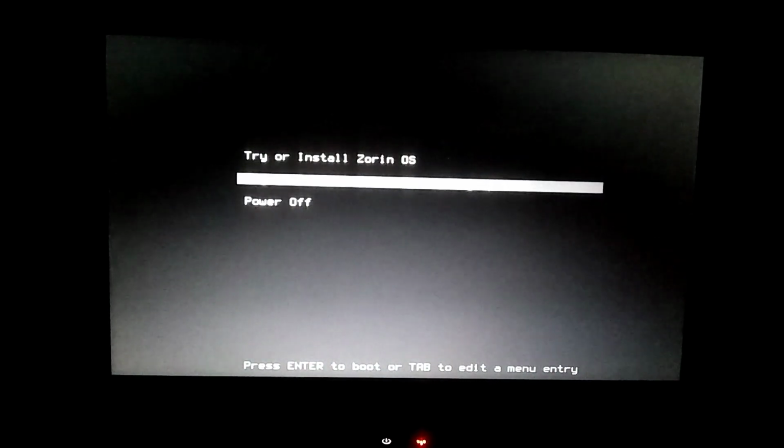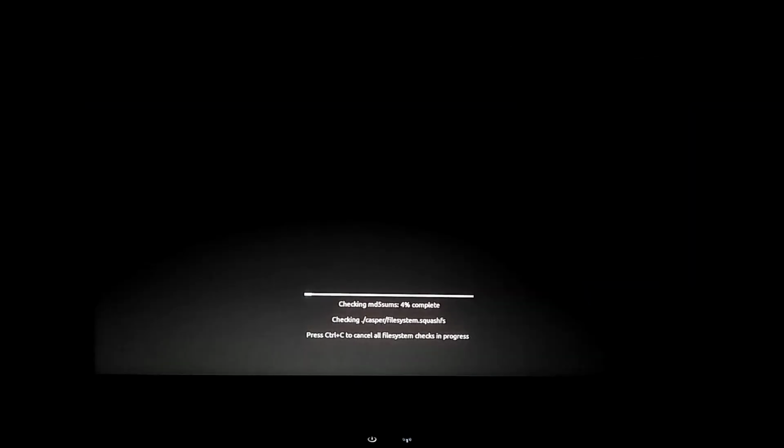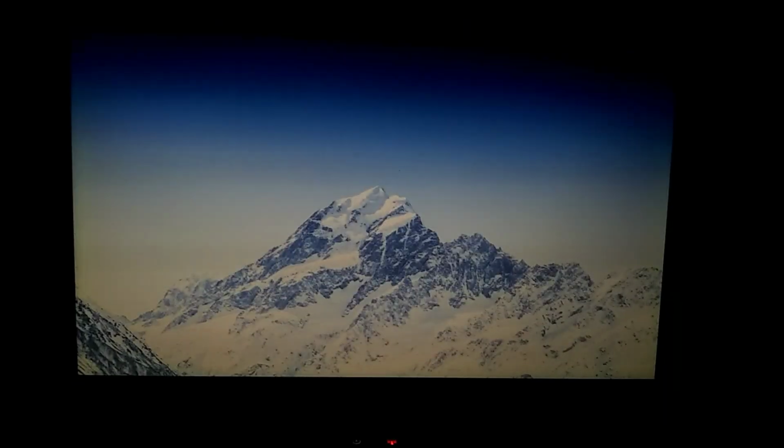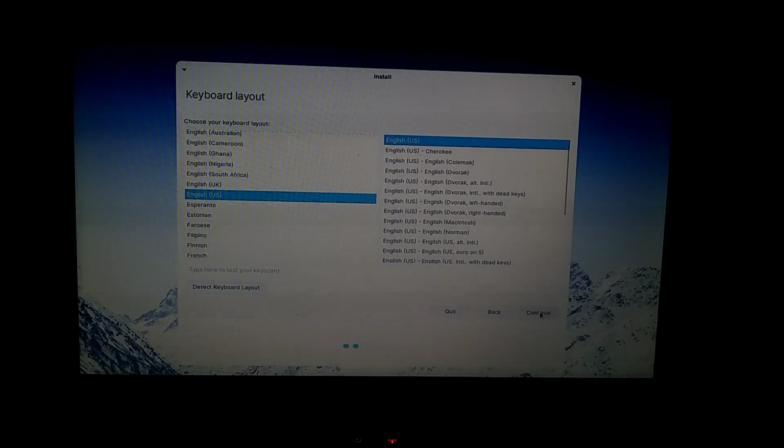If you wish, you can test this OS before installing it, but I want to install it, so I will choose the first option. Before starting the installation, it will check your hard drive for any errors, and it will take 3 to 4 minutes. After the check is complete, you will see two options. You can choose to test it once before installing, but since I want to install it, I will click on the Install button. After that, you need to choose the keyboard layout and click on Continue.